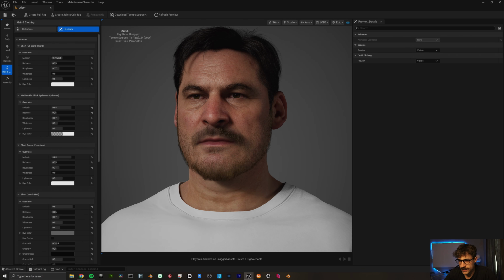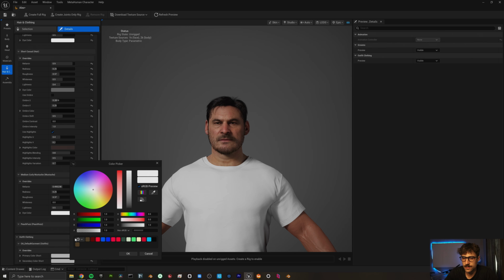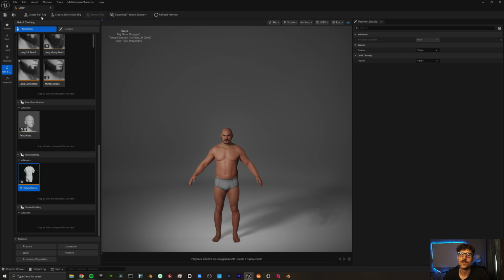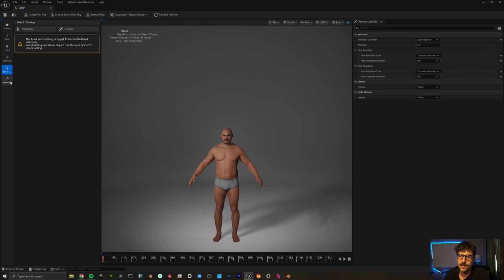All right, I kind of like this. Let's make it a little darker here. The mustache, let's make this a little darker. I actually like this haircut. Double click these and we'll create our rig. All right, after that, let's come and download our 4K textures. All right, last step, come down to assemble.